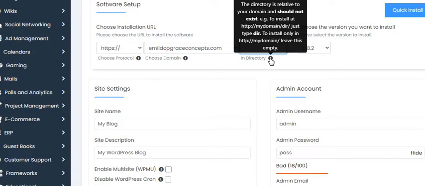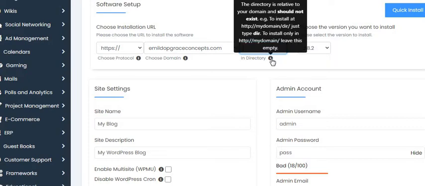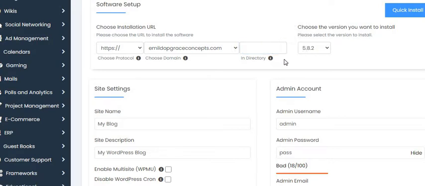You understand? So the best thing is just to type... let me read the memo. Just type a directory if you want to use it, but there is no need for that. That is the WP. To install only at HTTP my domain, leave it empty. So we are leaving it empty. We don't need it because it will be ugly if it is used.